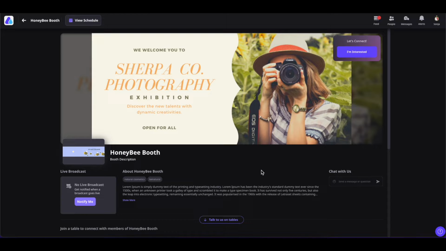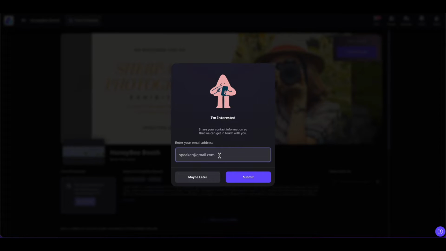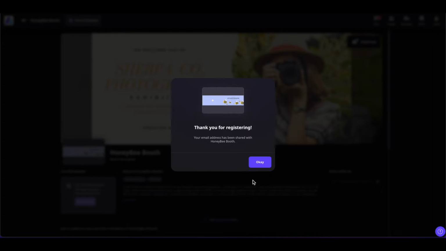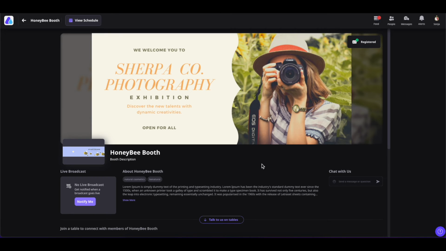So if you are interested in the products and services that are exhibited inside this booth, then you can simply click on I'm Interested and plug in your email address and then click on Submit to submit your email address. The booth exhibitor will reach out to you on the same email after the event ends, and then you can further interact with the exhibitor for more information. Once done, click on Done and you're good to go.